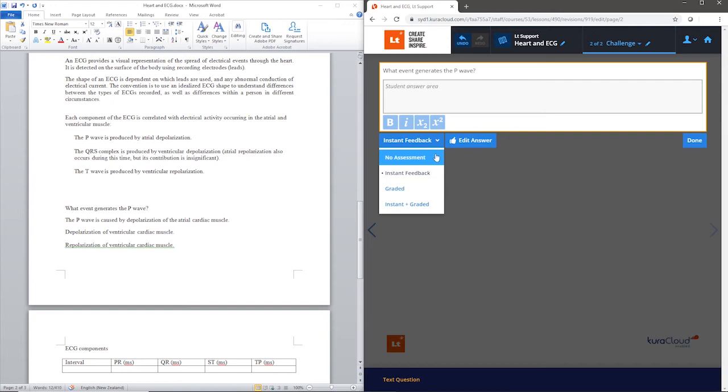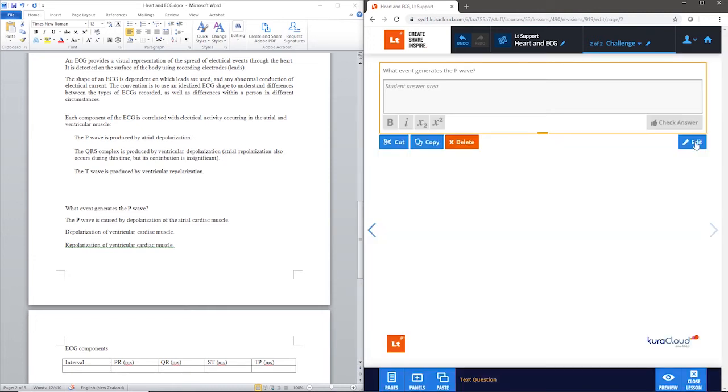Note that questions can also be non-graded, graded, or graded with instant feedback, depending on what you choose in the drop-down menu. Even if you don't wish to grade the questions, instant feedback enables you to provide students with formative assessment at the time of questioning, letting them know whether or not they're on the right track. Select Done to exit the panel.